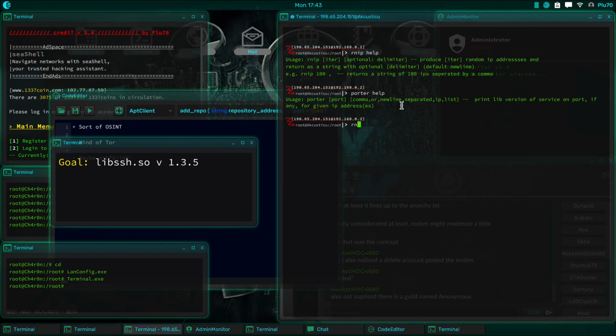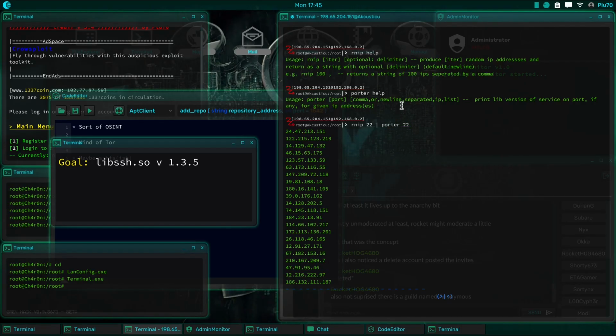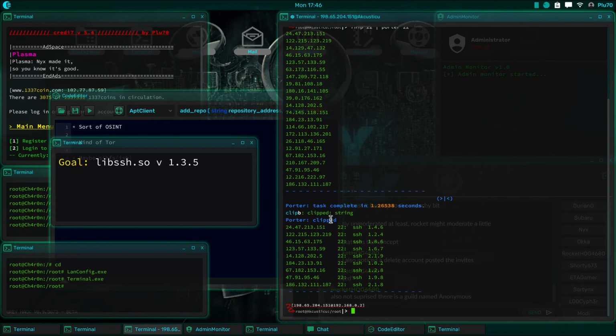So let's just go ahead and do it. Random IP, let's look for row 22. And the port that we're looking for is 22, because that's the secure shell port. So a bunch of random IPs, and then it found all of these that are running secure shell, but none of these are the library that we want. So we're just going to do it again.